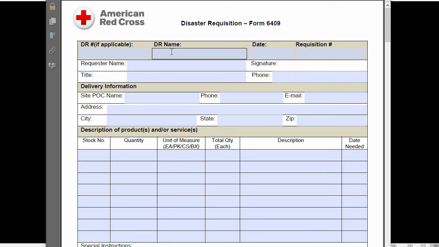We might not have a DR name, but we might have an event name. The date we can fill in. We will get a requisition number from supply, requester name, and we can go ahead and put in our position here. Let's say I'm mass care, client casework, supervisor, and a phone number of how you will be able to be contacted.